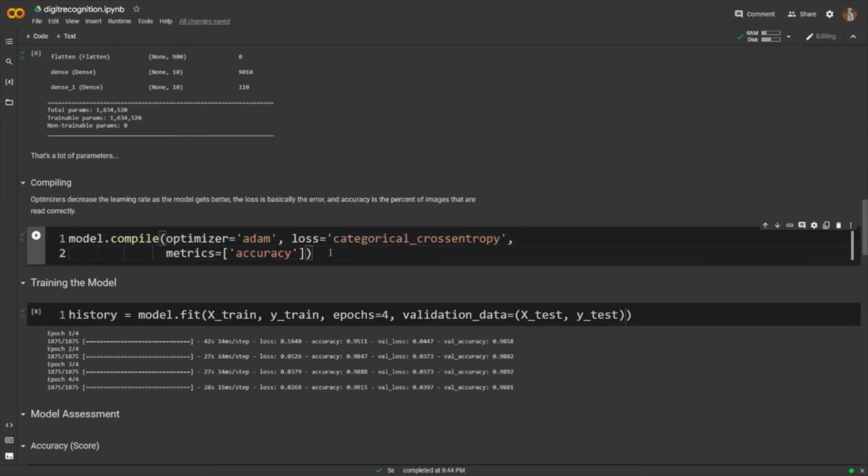Alright, so now we can compile, and these details are not too important, but for the optimizer, you pick Adam. Adam is something that decreases the learning rate as the model gets better, and that's what most optimizers do. The learning rate, that's difficult to get into, but it's kind of like the speed at which the model will jump to conclusions.